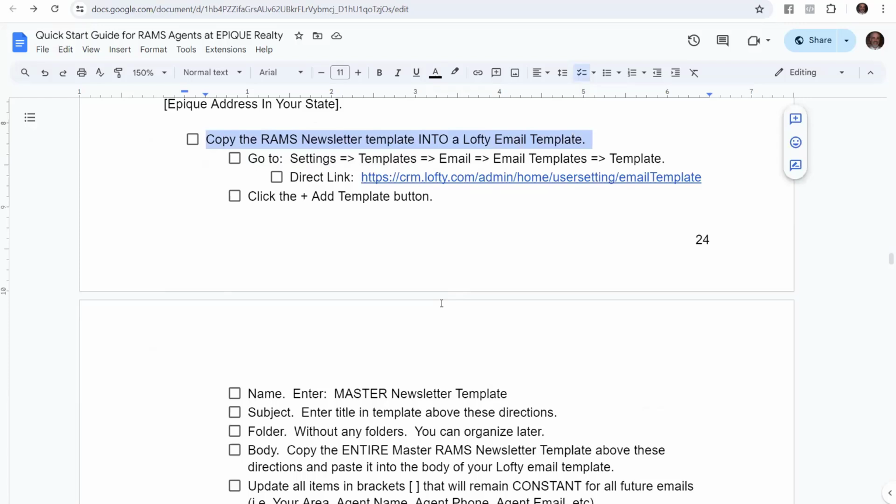All right, that's copy the RAMS newsletter template into the Lofty template. Let's do that. So what we're going to do is go into settings, template, email template, and then template. That's a whole series there. Here is the direct link. You can click on this and go there right away.